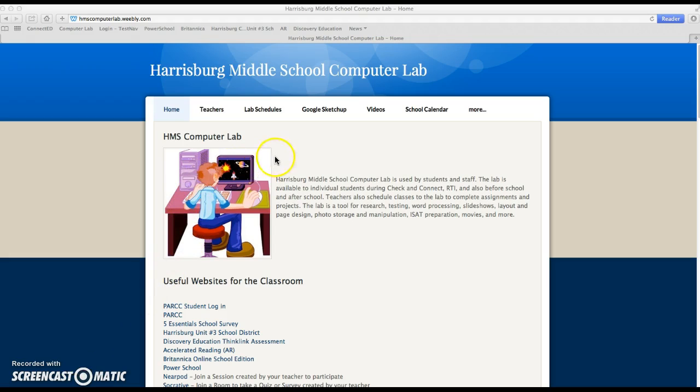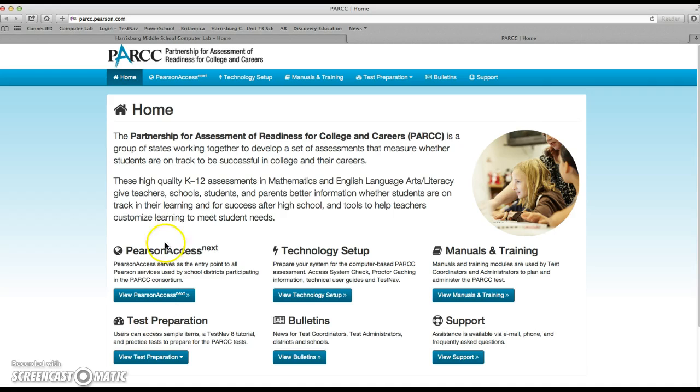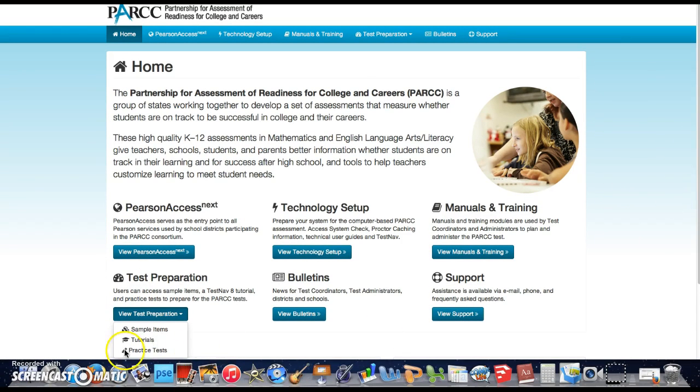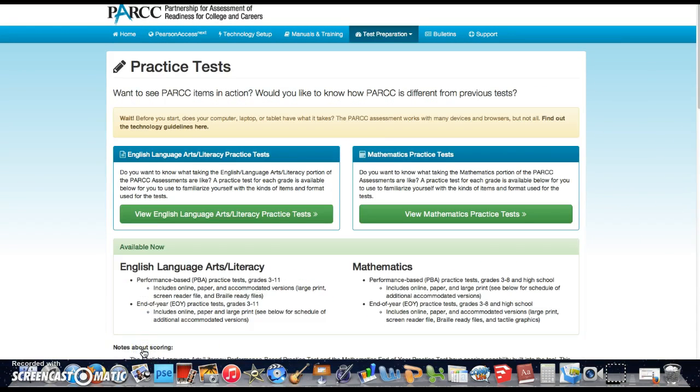So to begin, we are going to use the Harrisburg Middle School Computer Lab website, and we want to go to the second link that is labeled PARCC. That brings us to the Partnership for Assessment of Readiness for College and Careers, and if you look under test preparation, you'll see that we can choose practice tests.